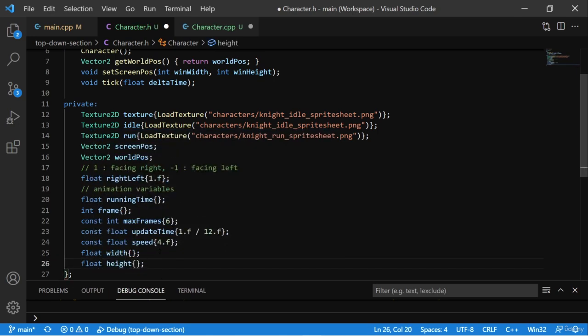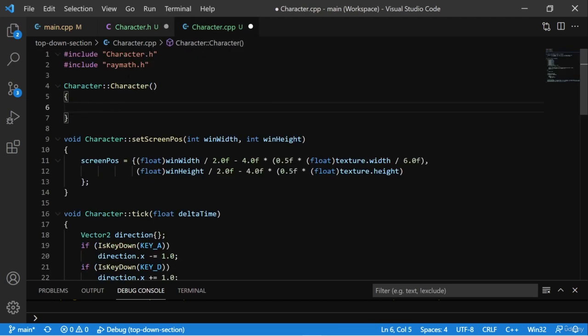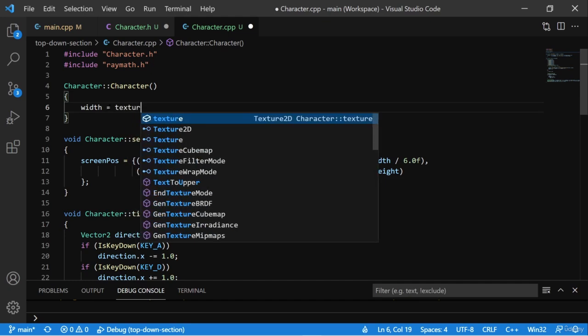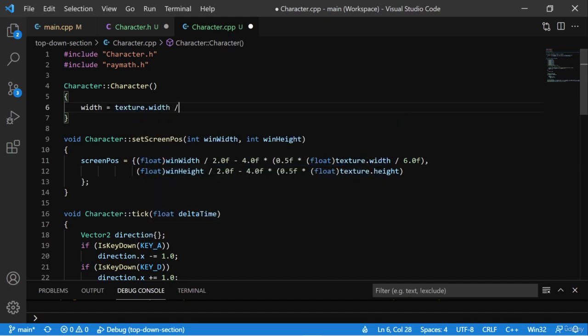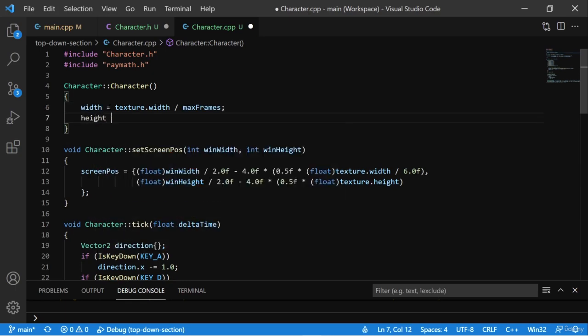Now before we continue, I'm going to remove const from these three variables. Const variables in a class prevent some more advanced things such as copy assignment and move semantics. These topics are outside the scope of this course, but you can read up on them if you're interested. Now to set the values of width and height, let's go to character.cpp, and here in the constructor, we're going to set width equal to texture.width divided by maxFrames. And we're going to set height equal to texture.height.